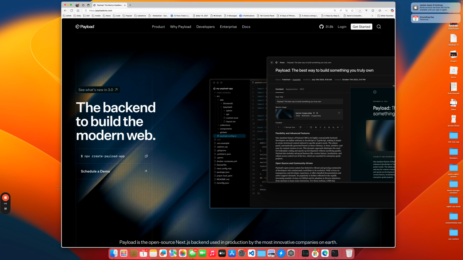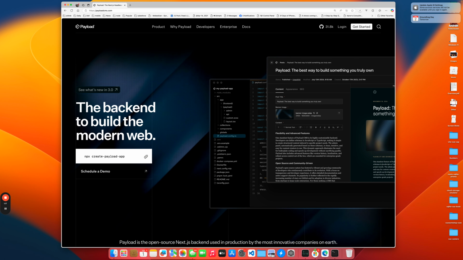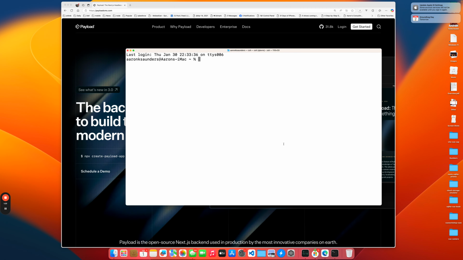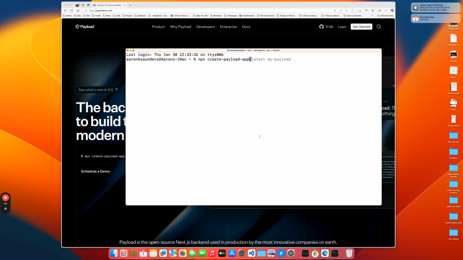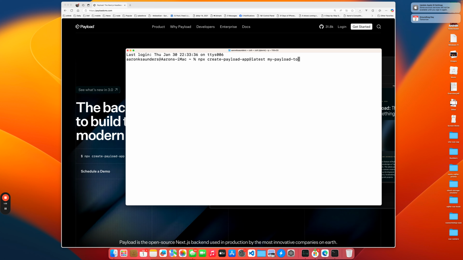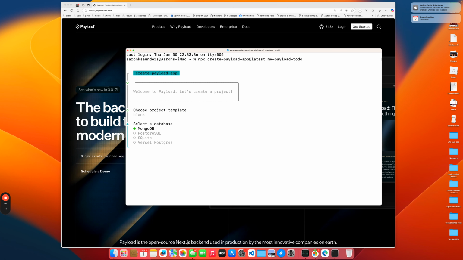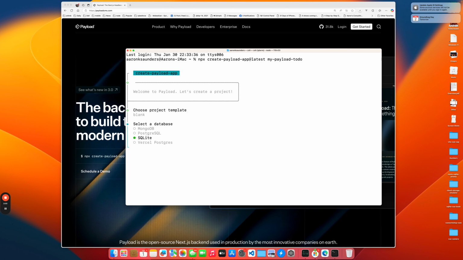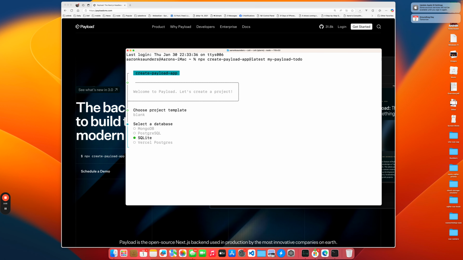All right, so to get started, we're going to just follow their approach and use this npx create-payload-app. So let's copy that, open up a terminal, and let's roll. npx create-payload-app. We'll name it my payload to do. I am going to choose a blank template. I am going to select SQLite. You can select any of the other ones. I use SQLite because it's just easier. I don't have to do any more setup or configuration, and it meets the objective of our demo.